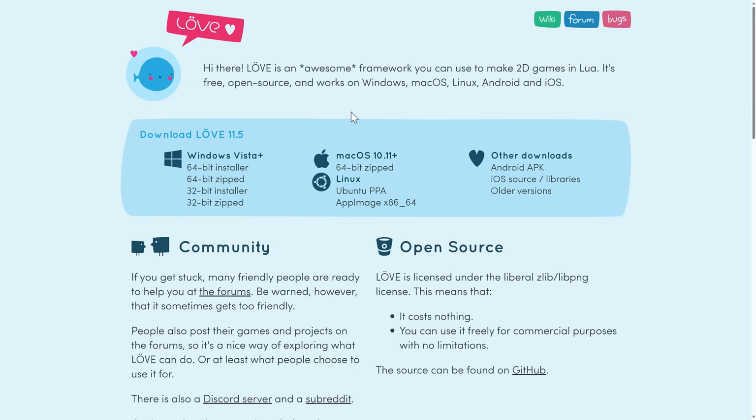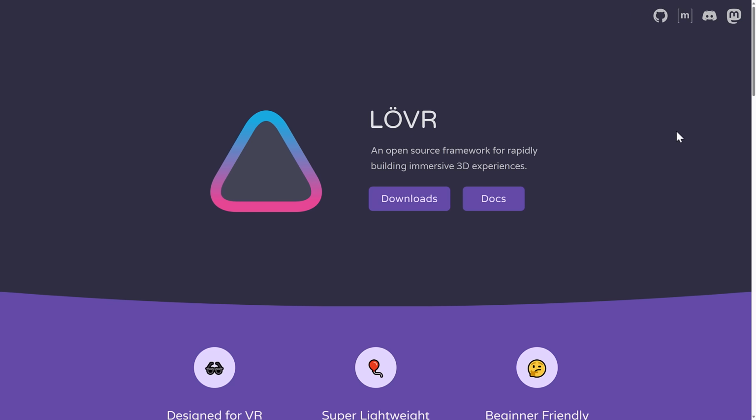One of the things about LÖVE, though, is it is for making 2D games. So what happens if you want to make 3D games? Well, then you're SOL, except if you switch over to LÖVR. So this is obviously inspired by LÖVE, name and all. So this one is a 3D framework. Basically, it takes all of the systems of LÖVE, the 2D framework, and 3D-ifies them.